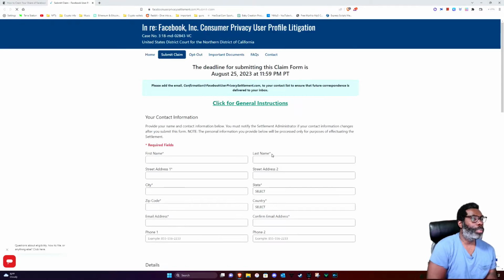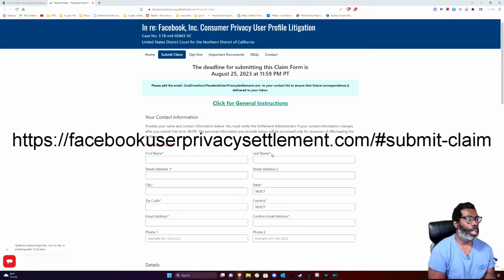and this is the website. The website is FacebookUserPrivacySettlement.com. Give that a shot, type that in and see what happens. However, for me personally, I'd rather go to a trusted source and get the actual link.